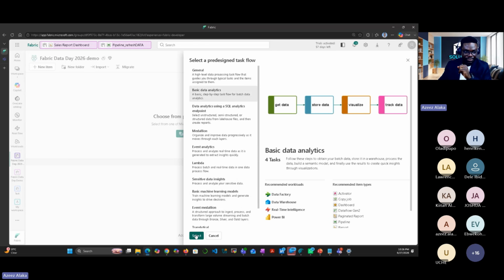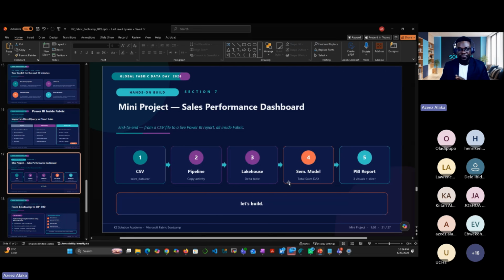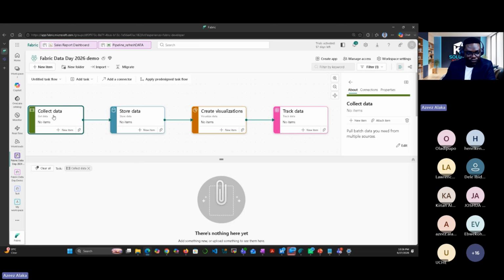So I will click select. This is just to guide us on what we want to do. If you remember, this is what we want to do. We already have our flow. So let's go back here. We want to collect our data. We want to store it. So let's start from there. The first thing is to collect our data, so I will click here. I'm at the point of collecting the data.